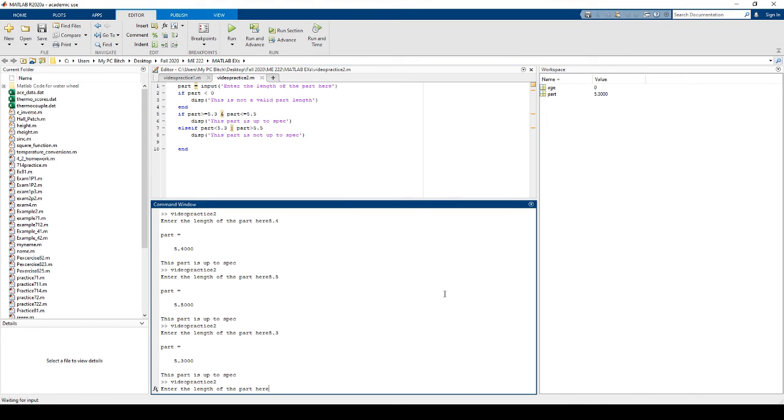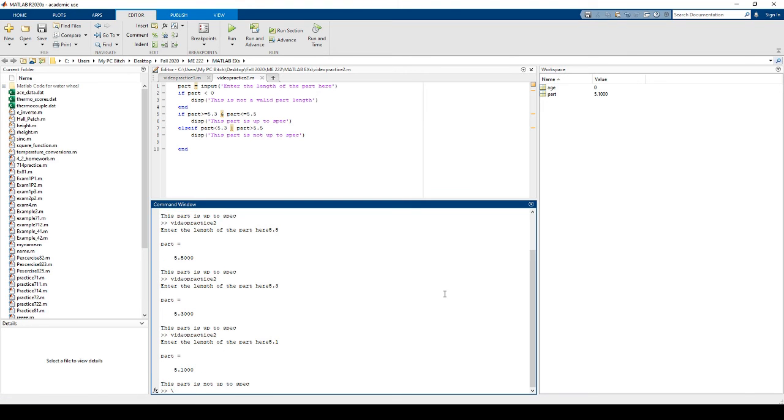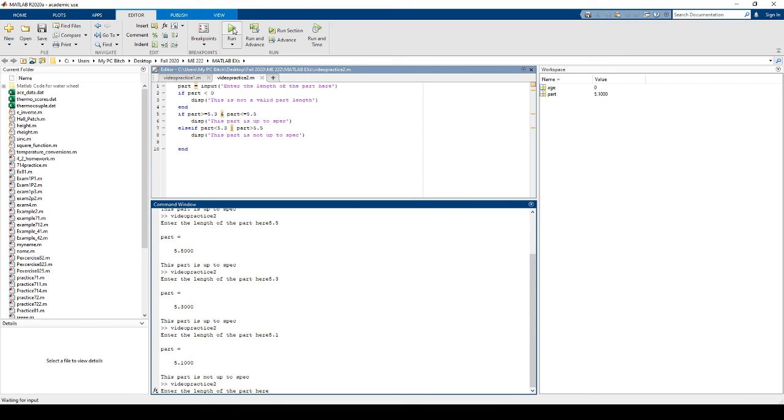Now let's do another one. Let's say this is 5.1. This part is not up to spec is what you get out of it because we are outside of this inequality, right? We are now outside of our range of acceptable engineering values, and so we get that. And then, as usual, you test the error message that I put in. Let's say it is negative 20. You get this part is not a valid part length. This part is not up to spec.